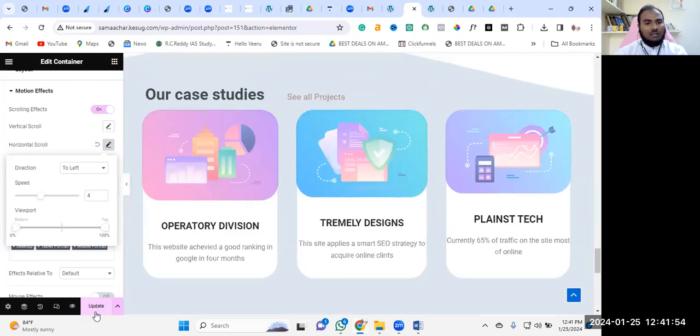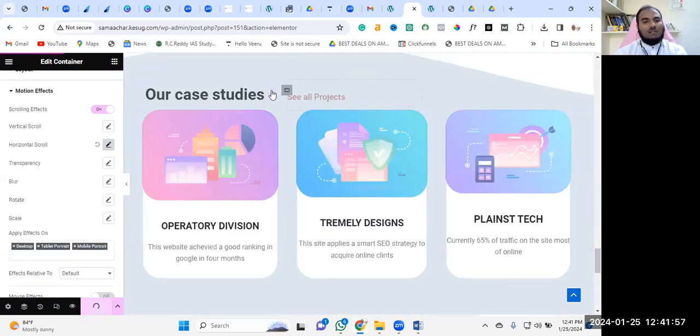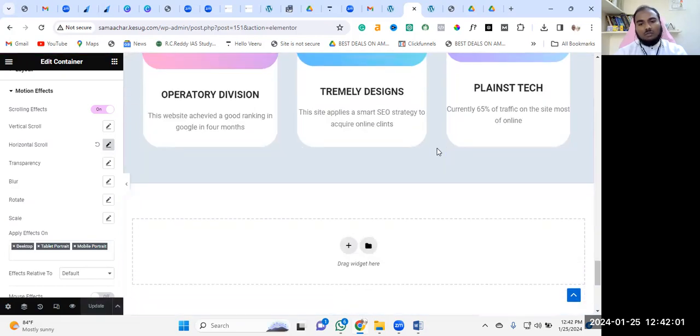We need to apply the animations. Whatever section you would like, you can select this section and apply the scrolling effects. So I hope you got the clarity on how to apply the scrolling effects on our website.